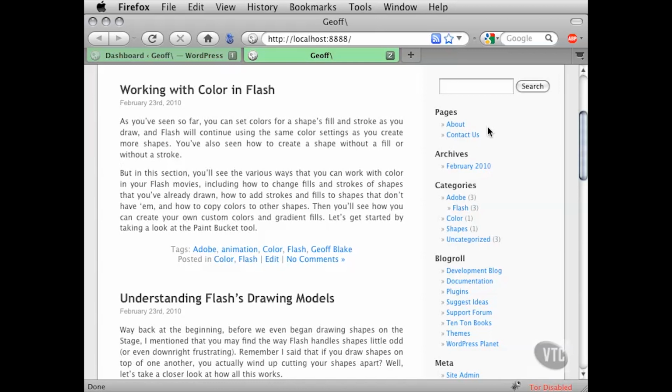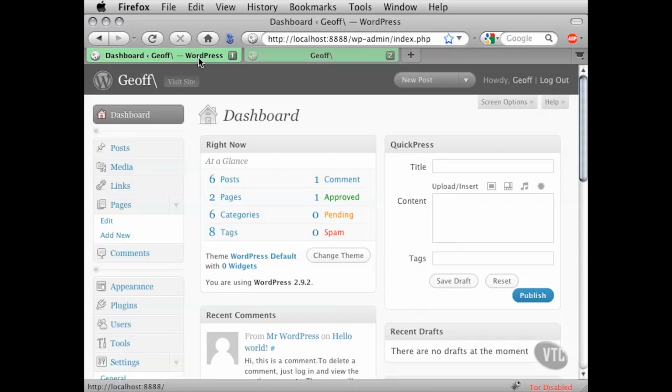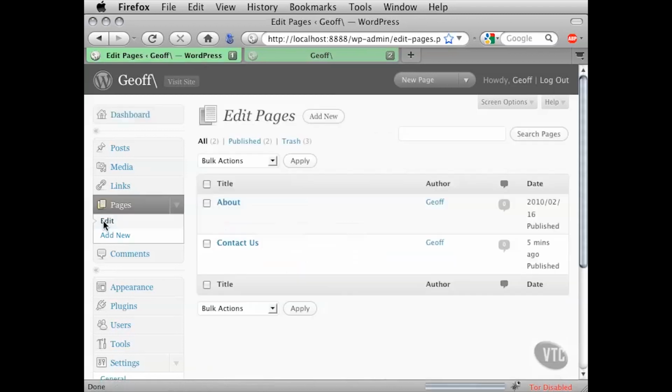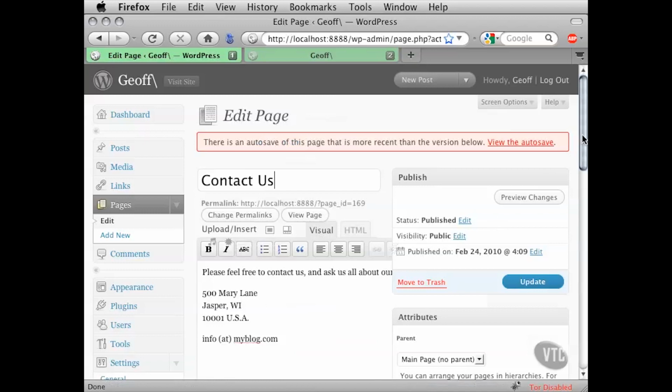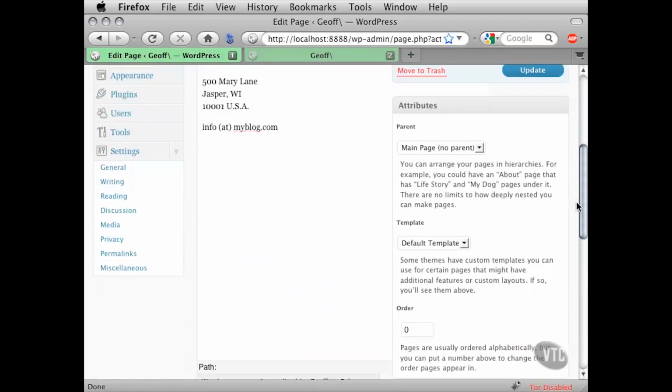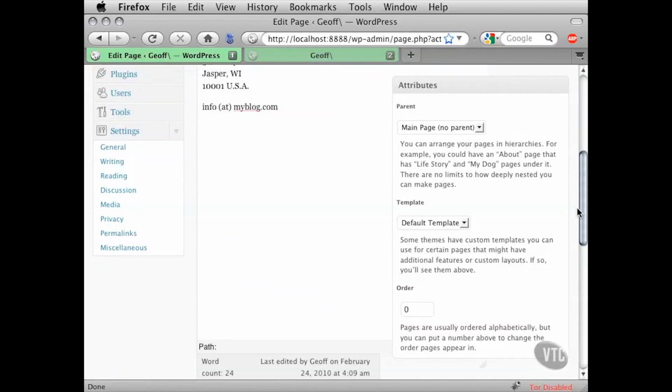So to pull this off, I'll flip back over to the back end of our blog, and I'll head into the Pages area of the menu on the left-hand side, and I'll click on Edit. Of course, there are the two pages that we have as a part of our blog. I'm going to edit the Contact Us page, so go ahead and click on that. Let's see here. I'm just going to scroll down. And those options that I was referring to on the right-hand side, that's these here. We have the attributes, the parent, the template, and the order. So we'll take a look at each of these.